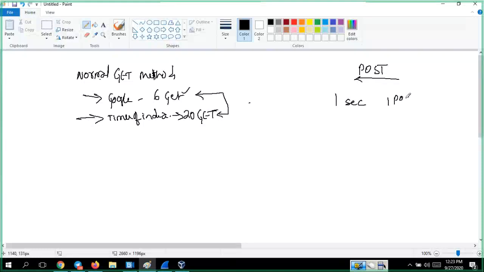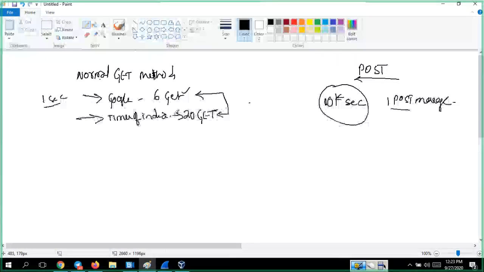But what I'm telling you is that in the normal condition, a post is one post message within 1 second, and that's it. It went and nothing else went. Say for example, within 10 seconds you have one post message, whereas within 10 seconds you have so many get requests from this browser. So usually this is the normal thing you consider.